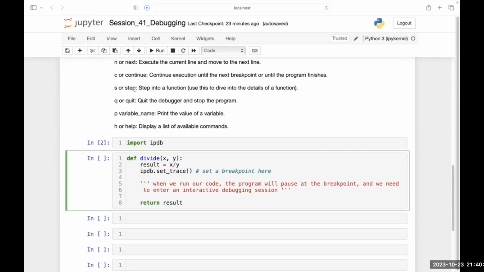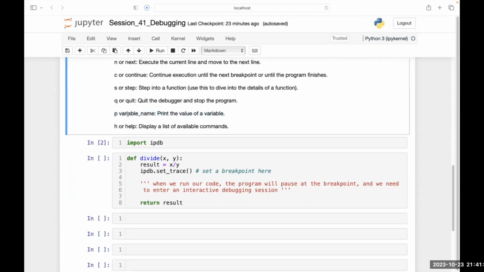This s or step means step into the function. Use this to dive into the details of a function. That means this command s or step is used to go inside any function. q or quit will quit the debugger and stop the program. p variable name: when I type p and the name of the variable, this will give the value of the variable at that particular instance. h or help displays the list of available commands.